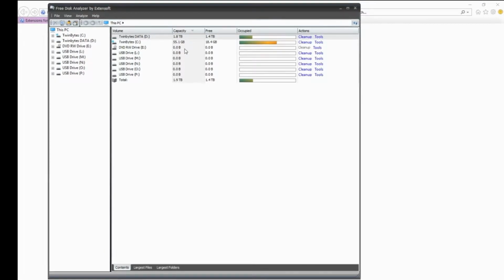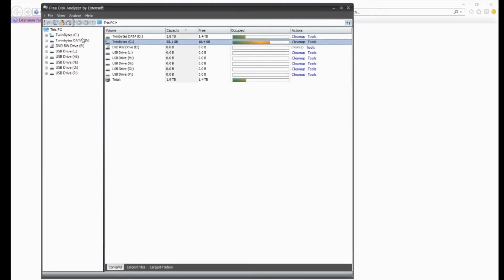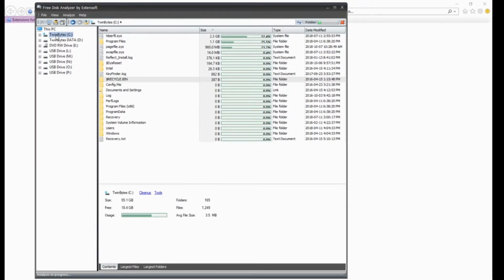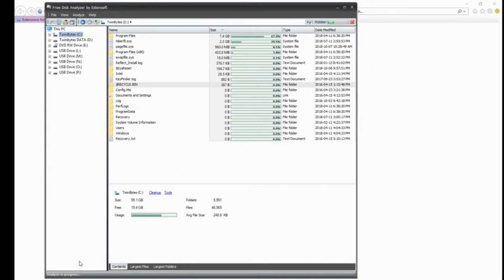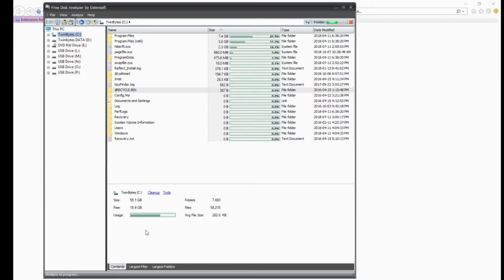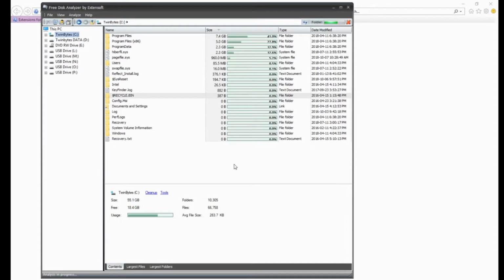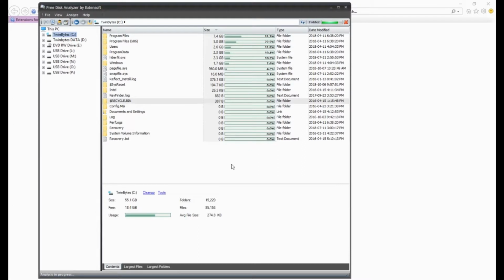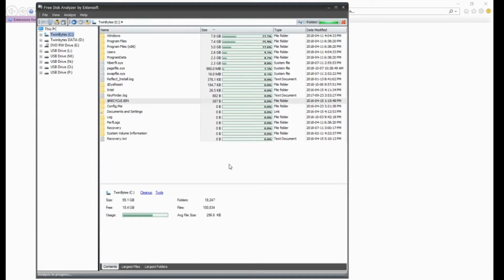Once it's installed, it starts scanning and analyzing the drives, and it starts to show you the percentage used by each folder. If you look in the bottom left corner here, you'll see that it's actually in the middle of scanning and analyzing the folders, and you can see them populating and changing as it's scanning. So before it's even done, you can see which is the largest folder in the C drive.